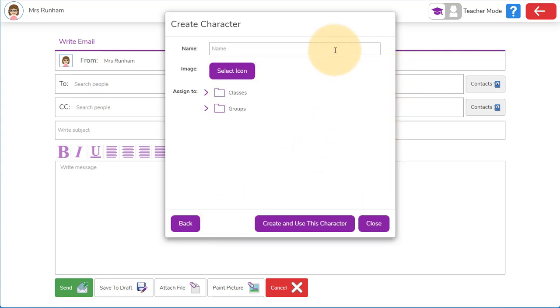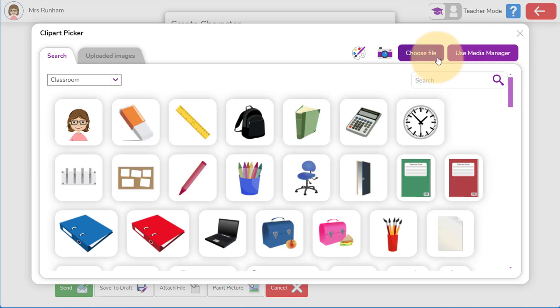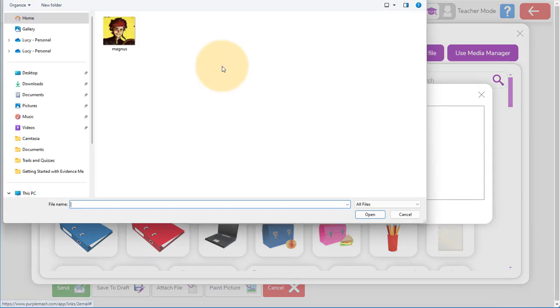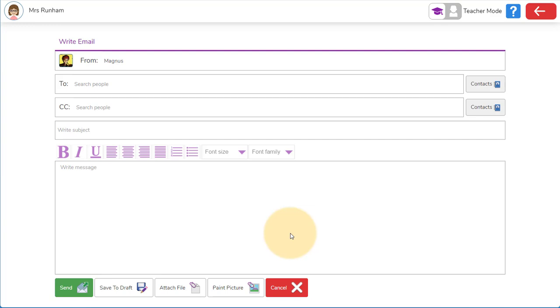I can then type in the name of the character and select an image from the character if I'd like to. This image is the image that will appear in the thumbnail. When I click on Select Icon, I can choose File from my PC, and if I've got a picture of the character, I can import it. I can then choose who should be able to see this character in their address book, and I'm going to select my Bumblebee class and create and use this character.